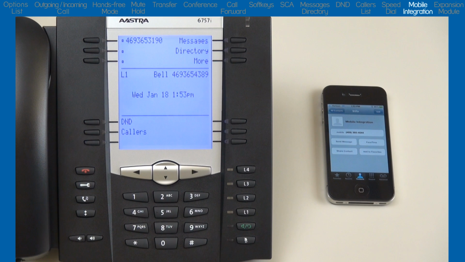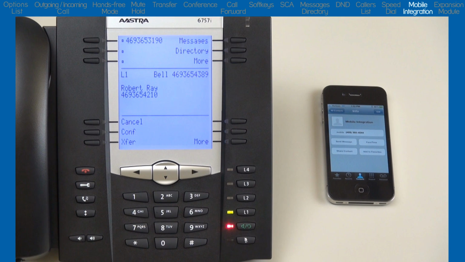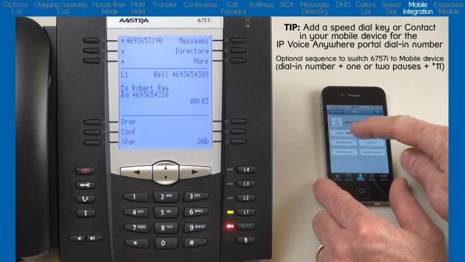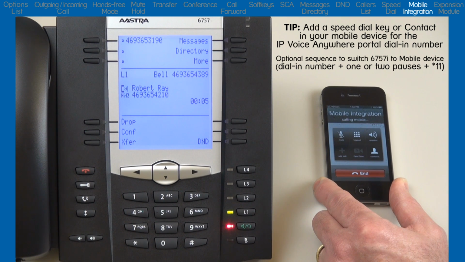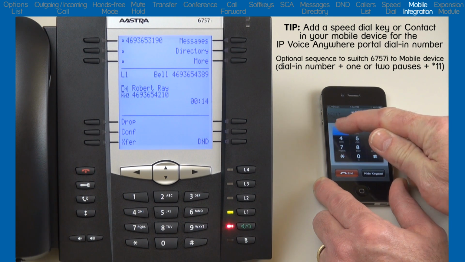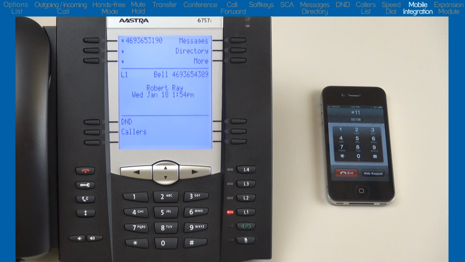First, I'll demonstrate how to switch the call on my 6757i desk phone to my mobile phone. I will establish a call on my 6757i desk phone. Now let's switch the call to my mobile phone. On your mobile phone, dial the IP Voice Anywhere portal dial-in number. I've pre-programmed the dial-in number into my mobile phone. At the prompt, dial *11. The call switches and is now active on your mobile device.